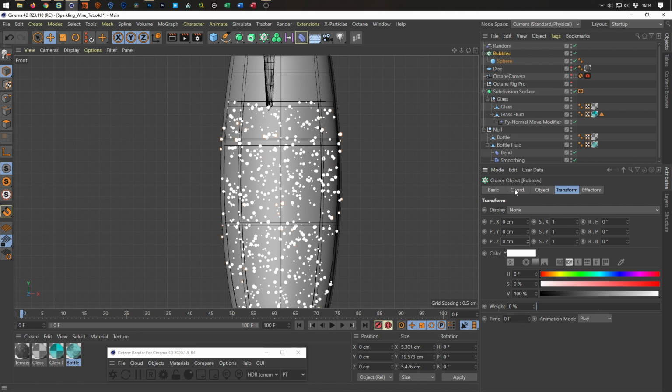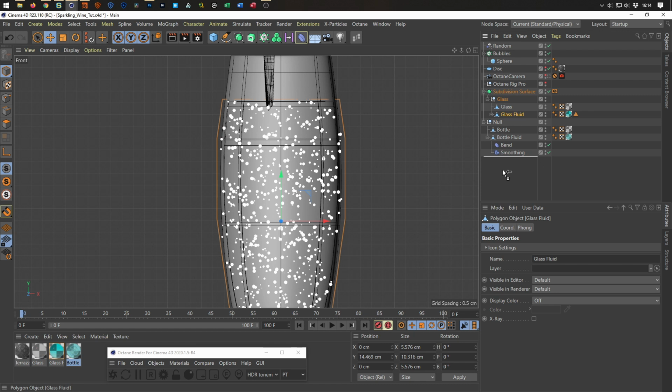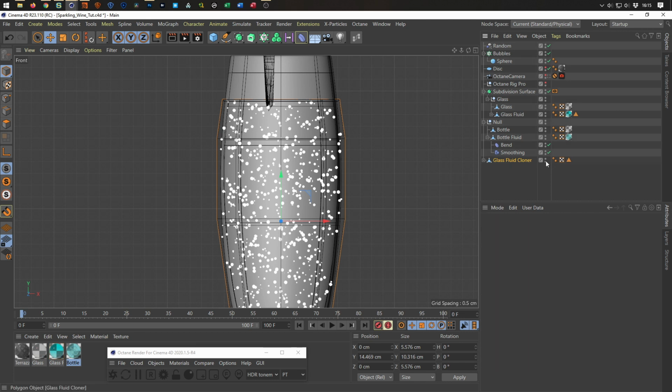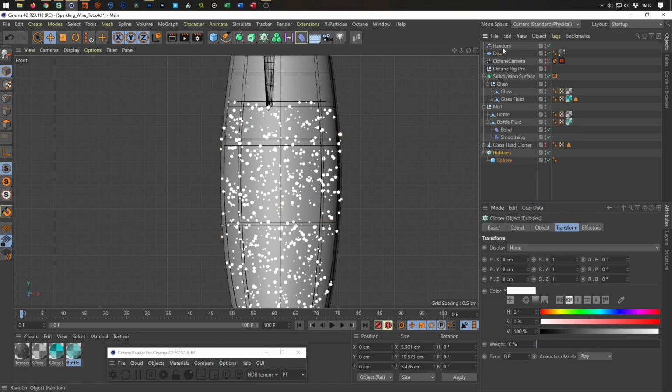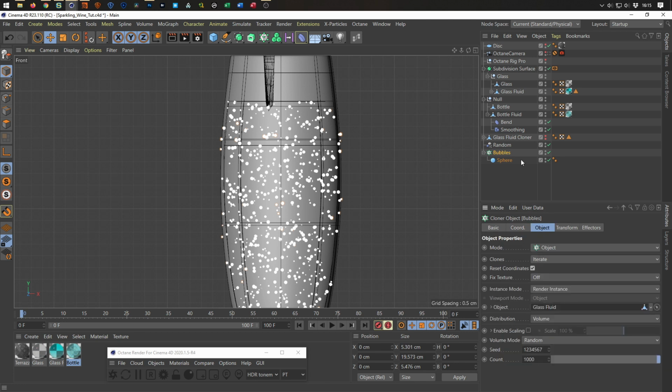What I do is I make a copy of this glass fluid here. Control drag it outside. This is just glass fluid cloner. Don't need here anything. I don't even need to see it. And go to my cloner and bring down the cloner here and bring down the random effector so that I have them together. And the bubbles should be cloned now on this glass fluid cloner.